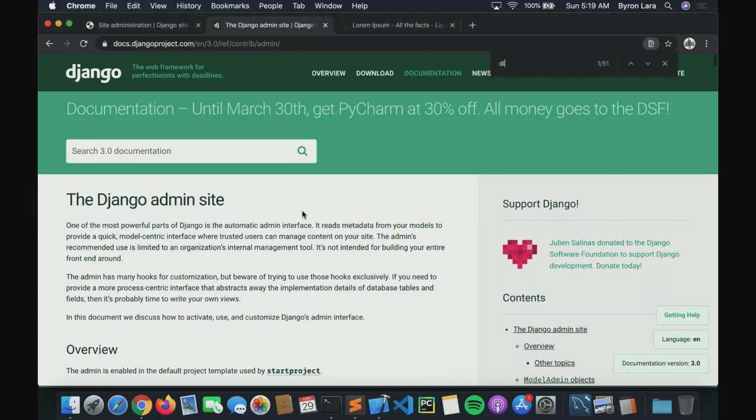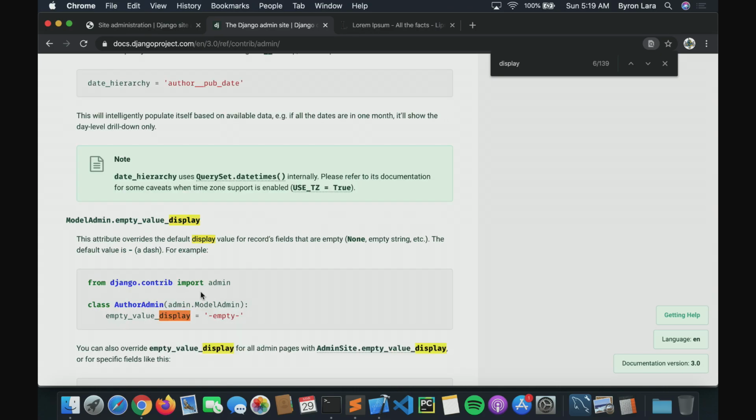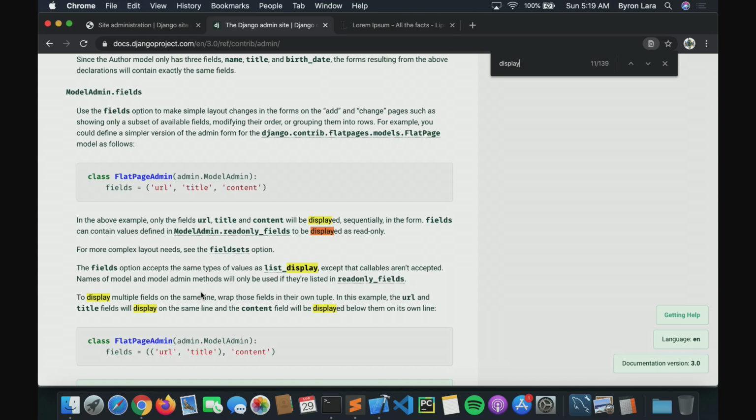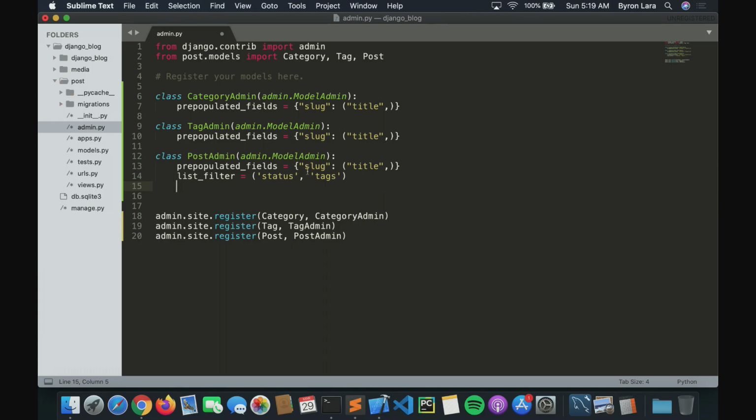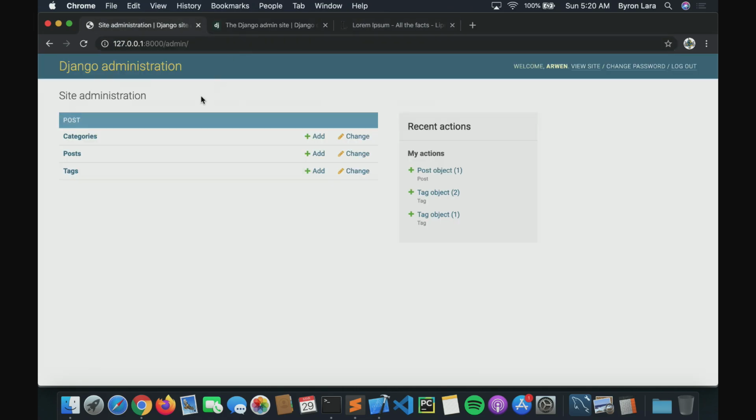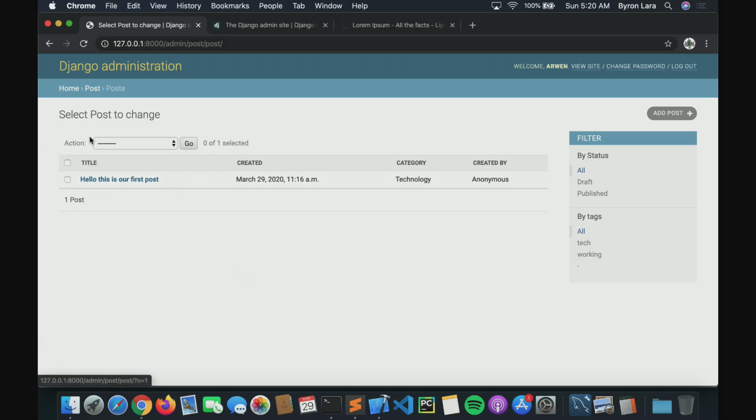I think there is one called display. I'm going to put display, and then here we want the title, the publication date, the category, and the author. Save. Post. Boom. This is the display.